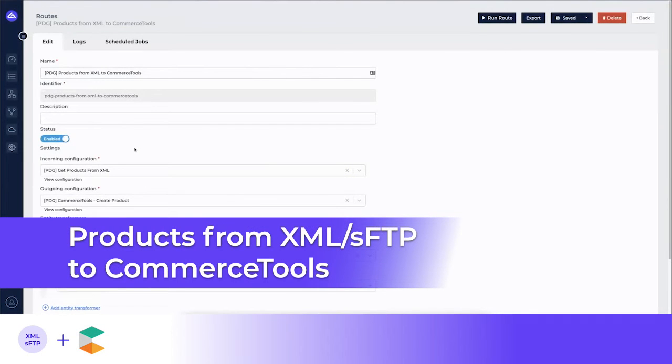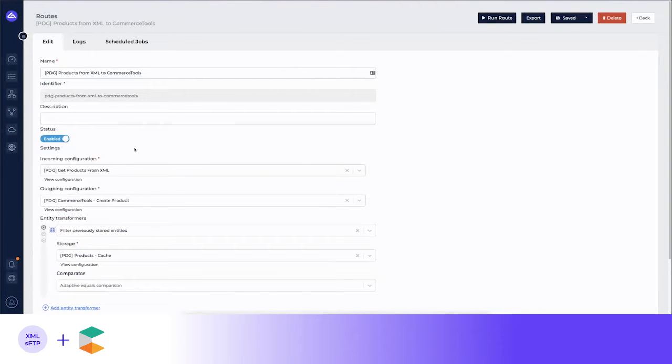Hello, in this recording I will be showing you an integration between an sFTP environment that contains a product XML file and a CommerceTools environment. What we are going to do is read the XML file from the sFTP. We're going to check if the product has changed. If it has changed, we are going to create a new task. If it hasn't, we will be filtering it out.